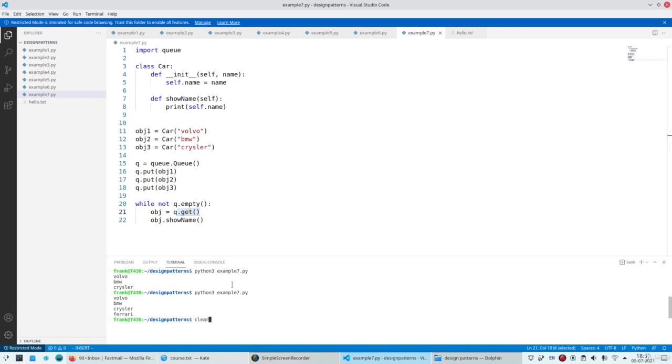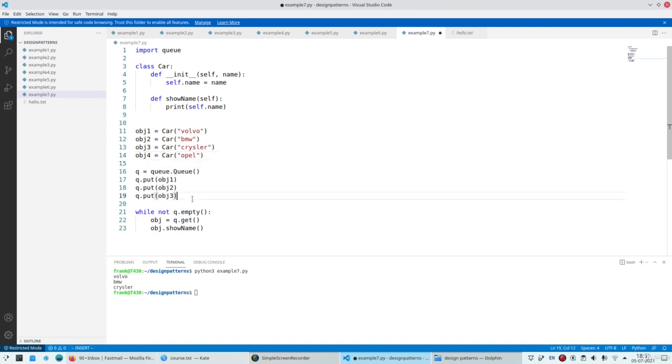So one thing you'll notice is the order of the queue. So let me just add another object here. And run it. You'll see the order is always in the same order that we inserted it. So it's always first in, first out, right? So first we put Volvo in it, which is the first one. Then we put the second one in it. So the order is always the same.